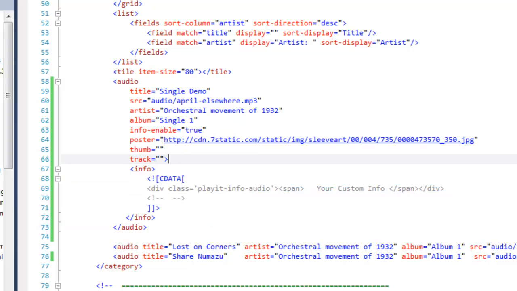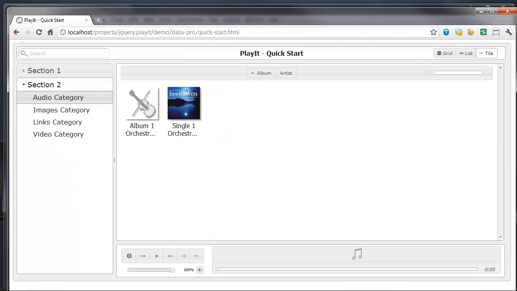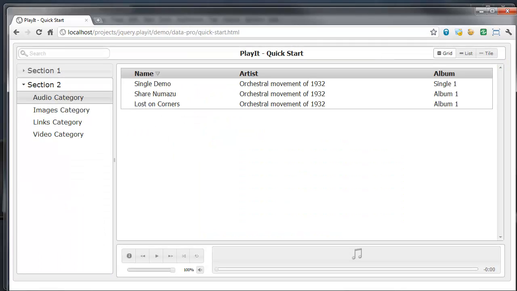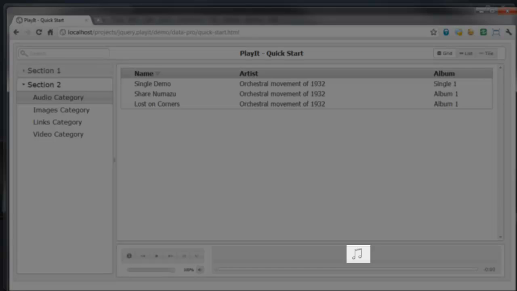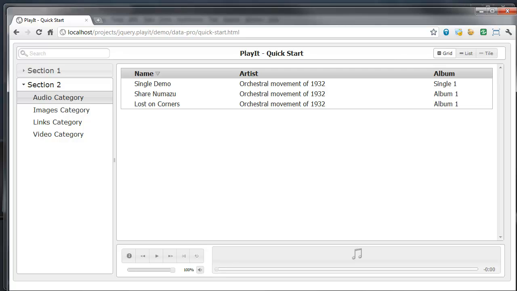The poster and thumb attributes. Now these are important attributes, especially when it comes to performance. So you want to make sure that you set these accordingly. Let's go ahead and show where these particular attributes are shown in the interface. If we jump over to the grid view, we'll see that neither the thumb nor the poster are being used. The only place that the thumb would be used would be down here in the player bar. So as each one of these tracks is selected, this would change, and it's only bound to the thumb view.